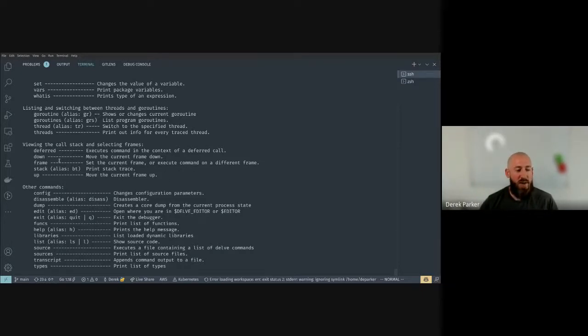You can move up and down the stack frame with up and down here. Frame will set the current frame or execute a command on a different frame. And stack will print the stack trace and give you some information about the stack frame. I'll go over some of these commands as well.